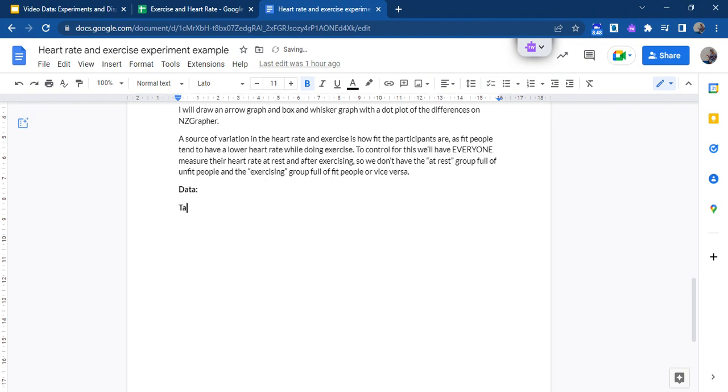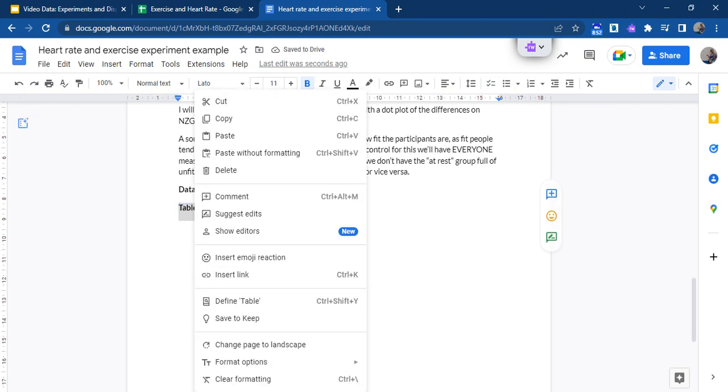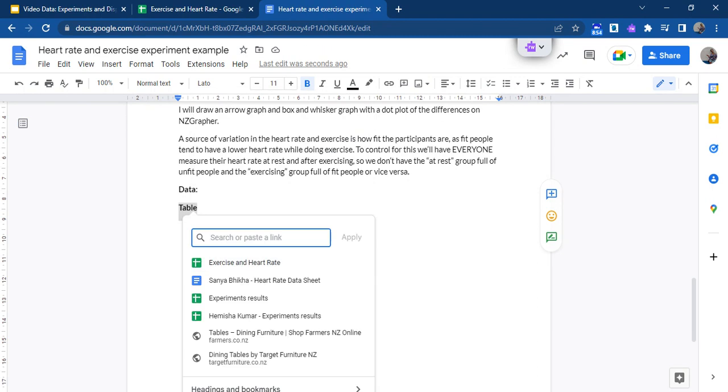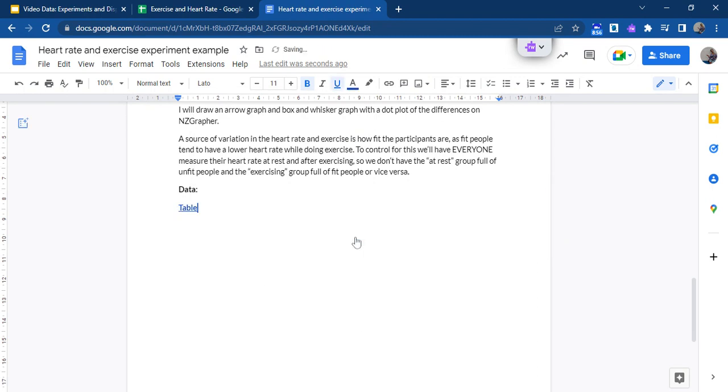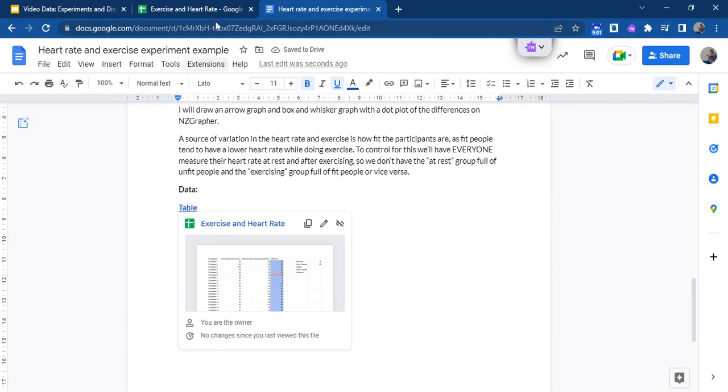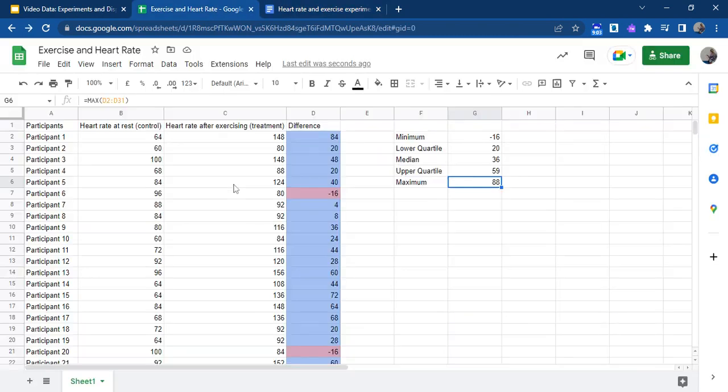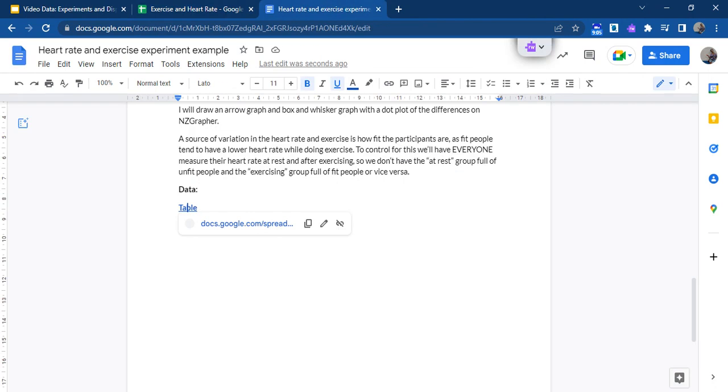So I've got my table here. So I'm going to link that. There we go. So there's my exercise and heart rate table. So that takes me straight to this sheet here. So you want to put that in first, and then we're going to start making our graphs.